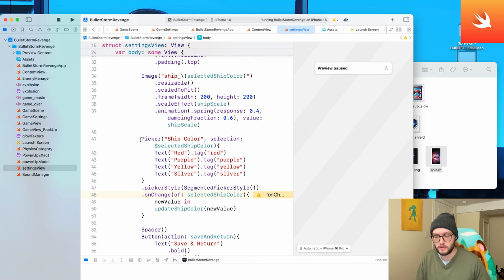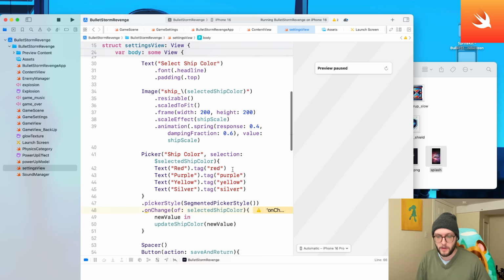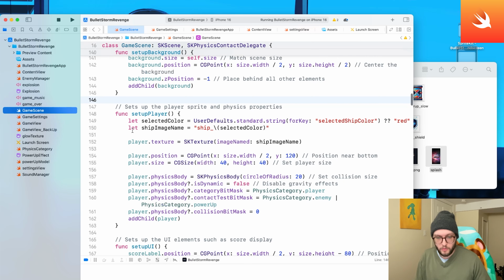In this case, we just used a picker with the text and the tags. We're able to pass that tag along to the image. And then we're also able to pass this tag or the string value along to our game scene. And when we're establishing the texture, we were grabbing it from UserDefaults. You can also use SwiftData for this. For the image name, we're passing that ship image name along. So we're allowed to select the color, the sprite, right?